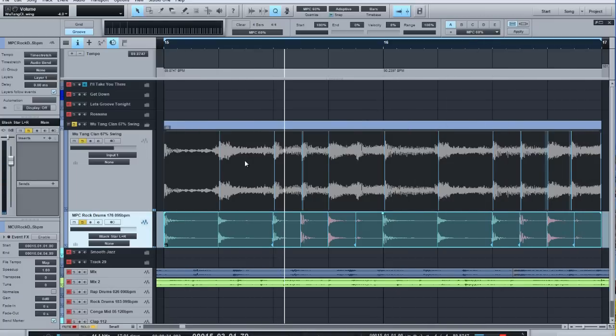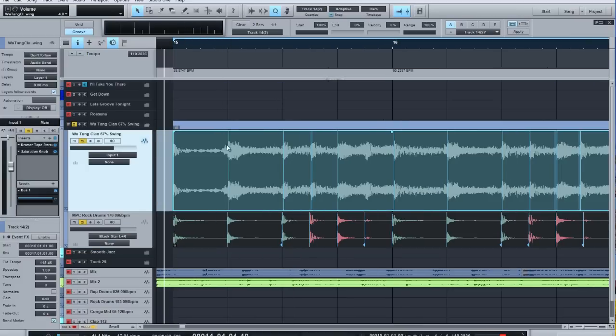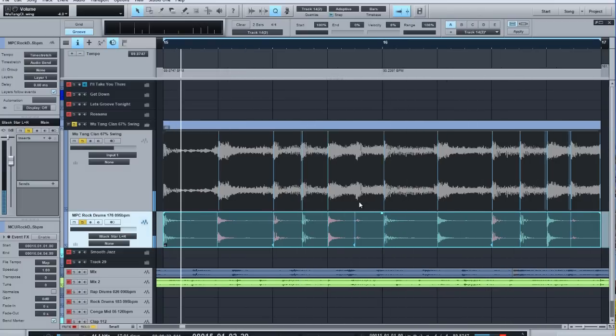Of course, if I wanted to grab the exact feel, I just drop that up in there and then apply this to it, and it would line it up exactly. That's just a little history lesson on the MPC, the Akai MPC, and the invention of swing in the drum machine.